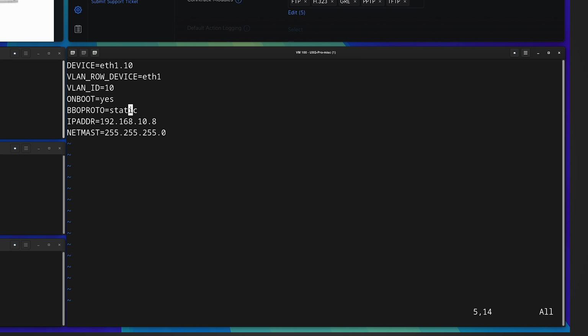Oh, there's a typo here. Boot protocol. Yes, now it has the correct spelling. Oh, here, network mask. Okay, let me check the spelling again. Device, correct. VLAN raw device, correct. VLAN ID, on boot, boot protocol, IP address, netmask. Okay, I'm good. Write it, quit.